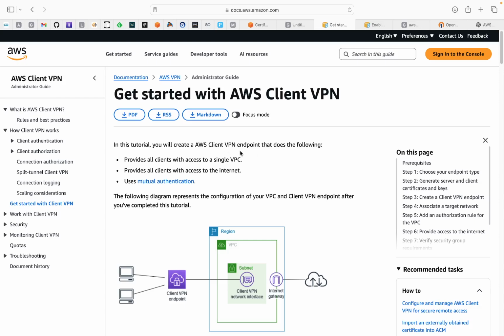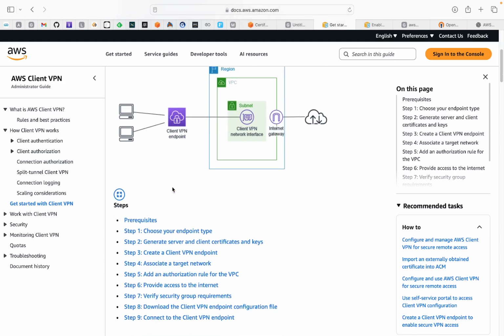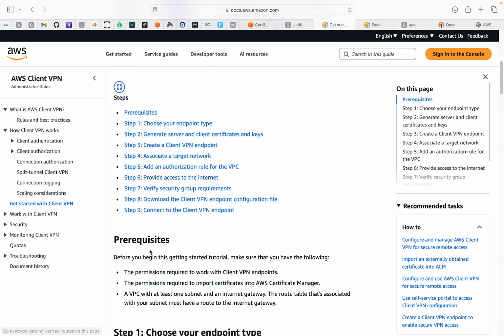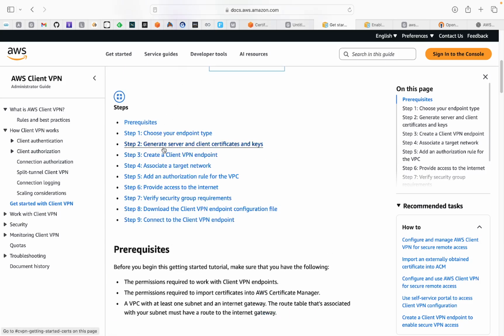So in this tutorial, we are going to set up this endpoint, provide all clients with access to a single VPC. We are going to use a single VPC, and we're going to use mutual authentication. So basically, if you follow the steps, it tells you what to do. You've got prerequisites: make sure you have access to AWS, be able to provision AWS ACM, be able to create some few things within AWS. We're going to create the endpoint, so we're going to follow these steps.